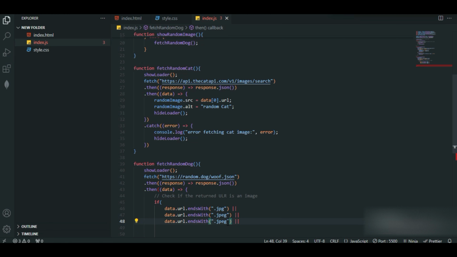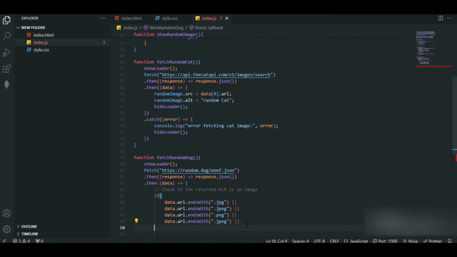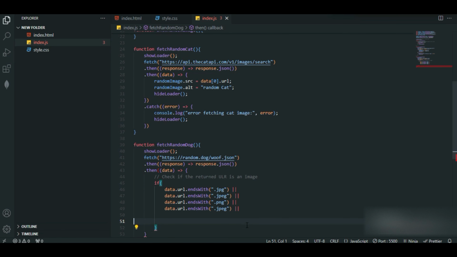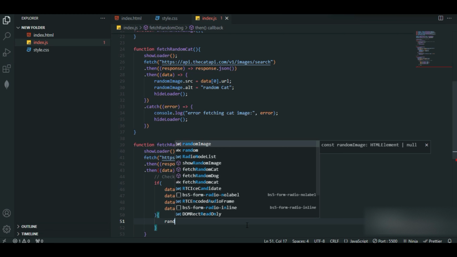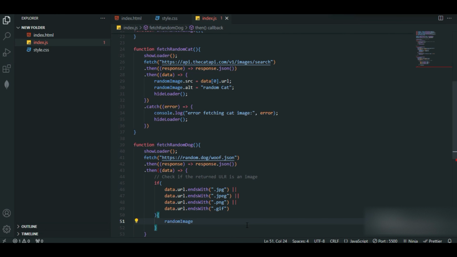Here, instead of JPEG, I'll give PNG or GIF. Finally, we can display the GIF as well. Either it has to be JPG, JPEG, PNG or GIF, right? Let me open the condition. So let's write random image src.